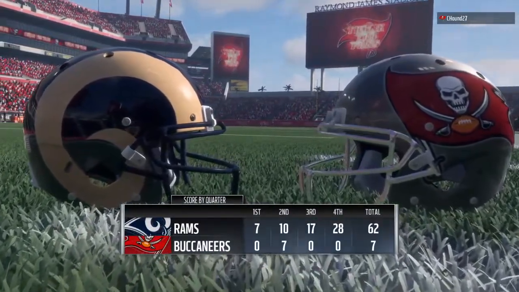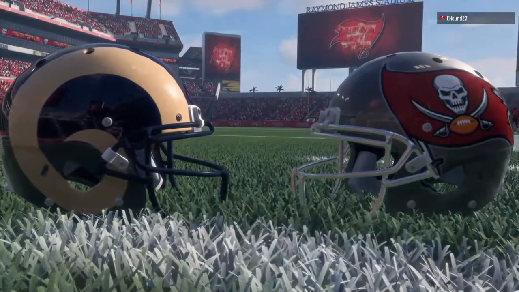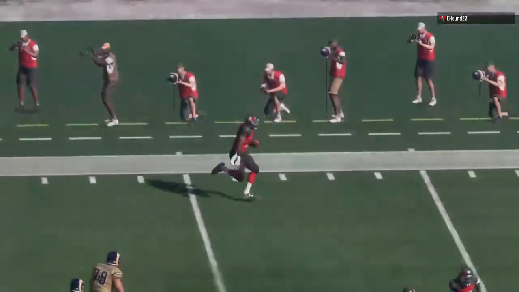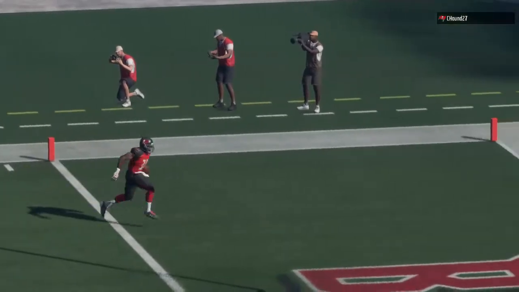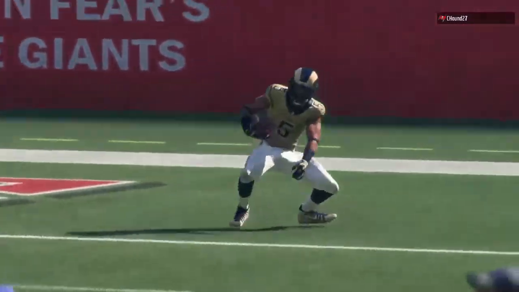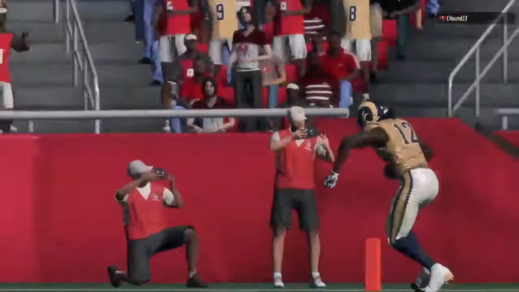So for Los Angeles, they're setting themselves up as a major contender as they move to 8-1 now on the year. And they'll get another road test next week as they head to the Windy City to take on the Bears. Meanwhile, for the Buccaneers, the difficult season continues as they drop to 1-8. And they'll be back home next week as they're set to take on the Carolina Panthers.